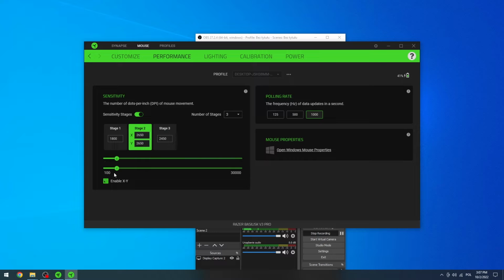I'm not using this setting. It's pretty garbage for gaming. I would say you might like it. It's your choice basically.